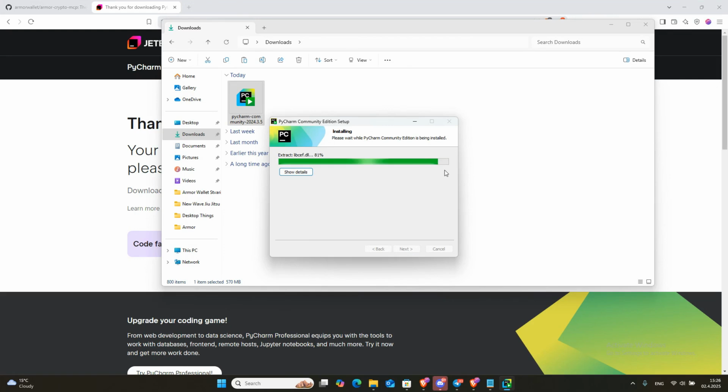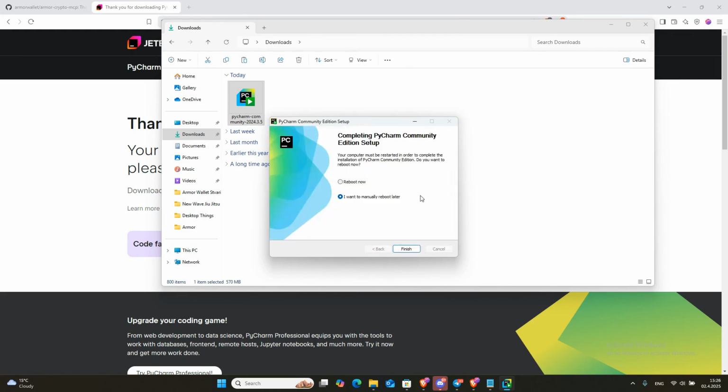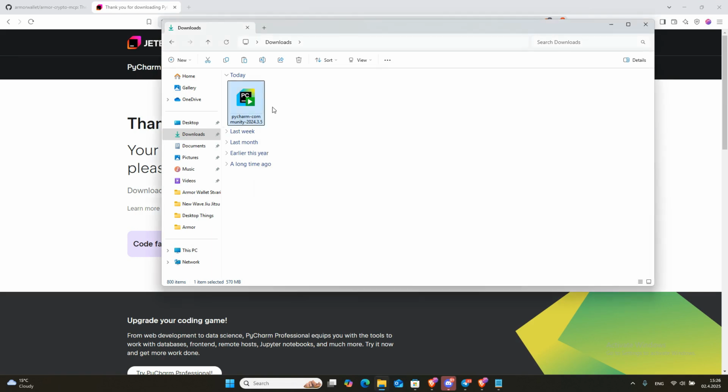Armor Wallet empowers both new and experienced users, traders, and developers to engage confidently in the world of AI and crypto. And perfect, we're done. When it comes to completing the PyCharm installation, choose to manually reboot later. Don't worry about this. It's not going to be that important for now.